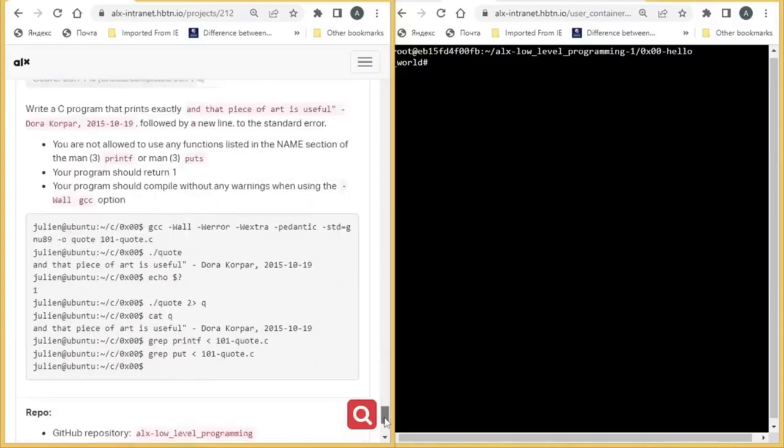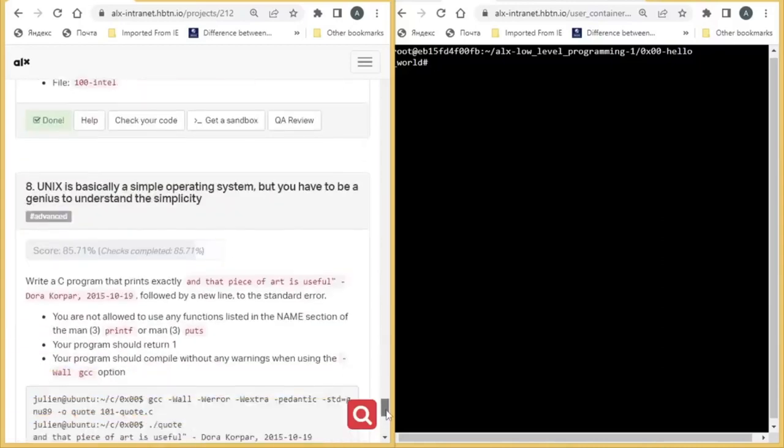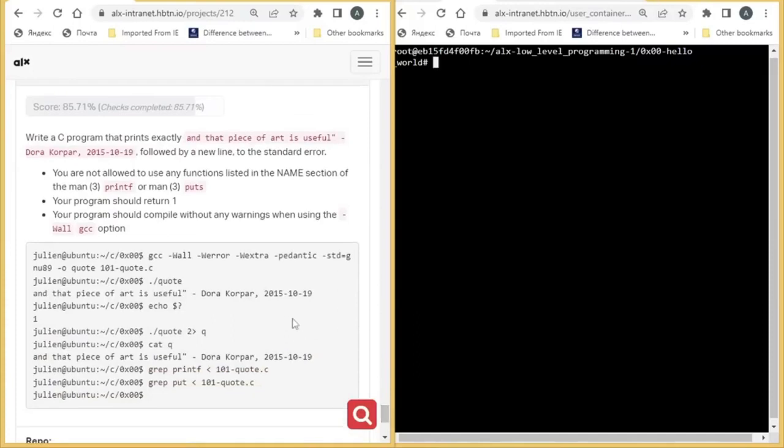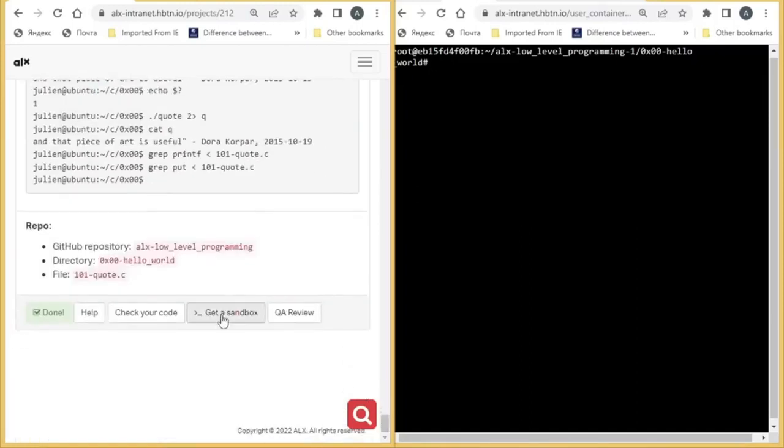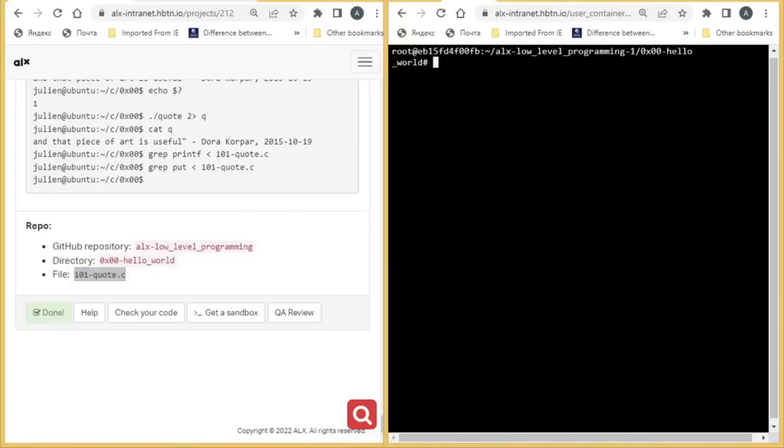The last but not the least, Unix. Write a C program that prints exactly that. Alright, so that is the last task, so we are going to work on that right now. The file name is what? This is the file name. So I'll copy that, Ctrl C, then I'll come here, Ctrl A V, I'll paste that.